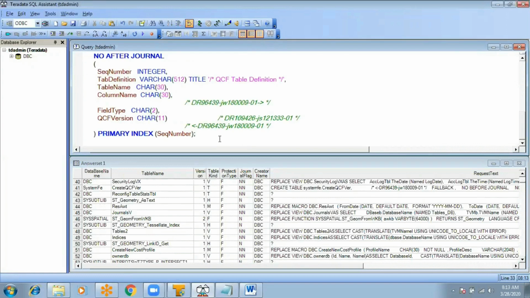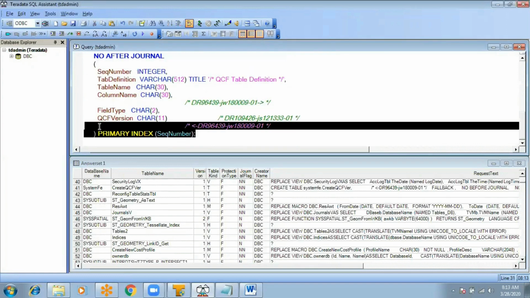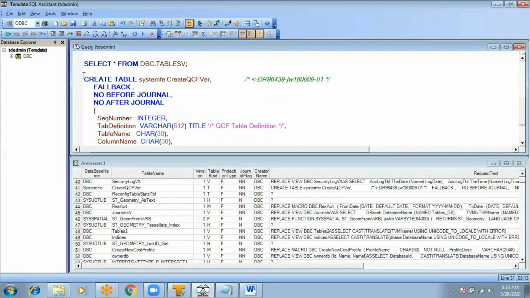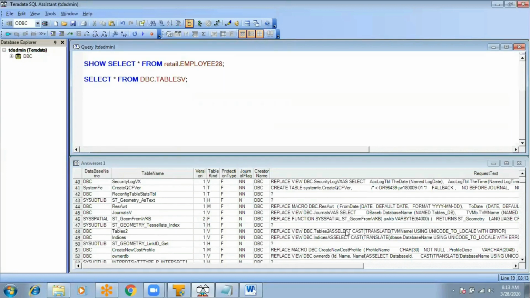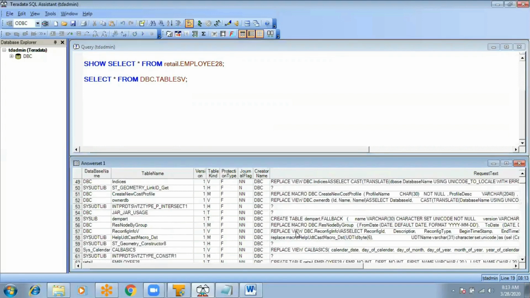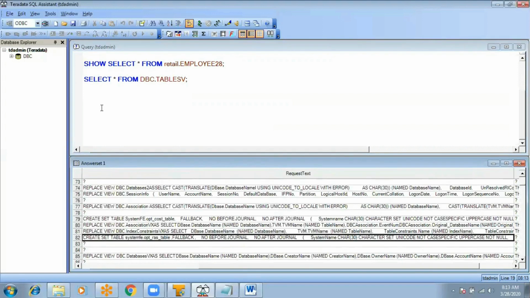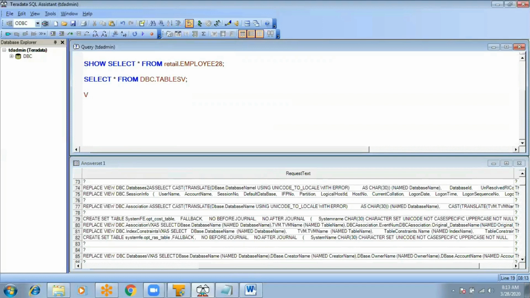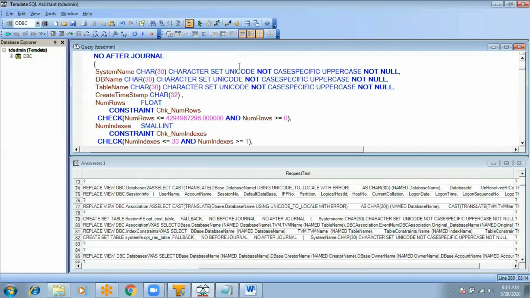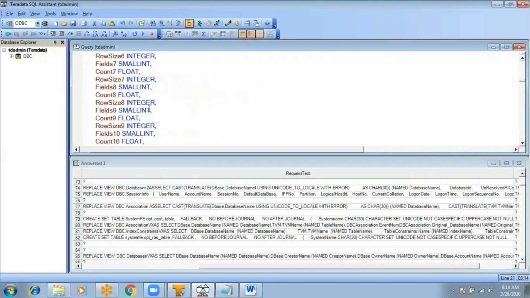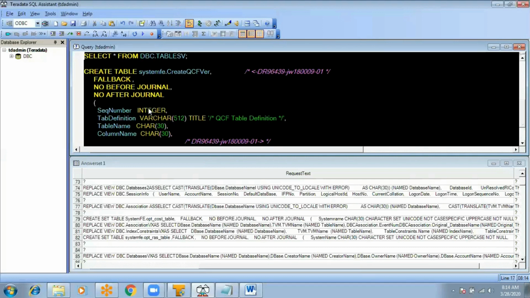The character set has not been defined here, so by default it takes the character set as Unicode. For the user table it takes Latin. These are metadata tables, so this table has been created with character set Unicode. It is not case specific, meaning this column is case insensitive. If you are giving varchar and any case-sensitive data, there are no issues.